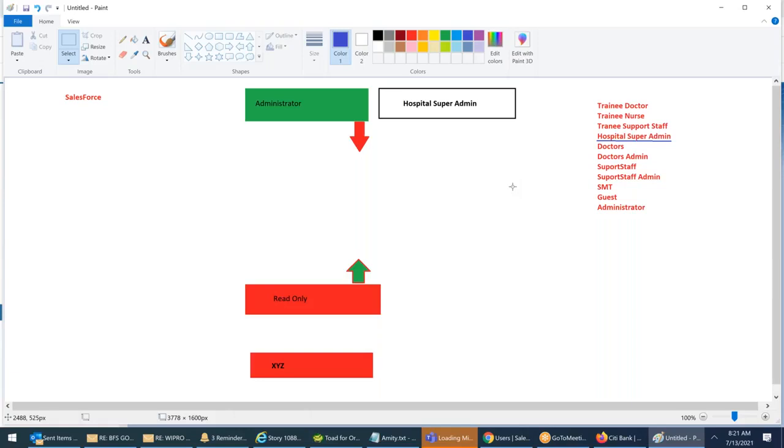That means you cannot add anyone else. Now, Rupam, can I add another administrator now? No. Because it is not about the profile, it is the user and the license. Under the Salesforce license, you have administrator, you have read only. Now you have added one more called Hospital Super Admin. Understood now? Everyone?